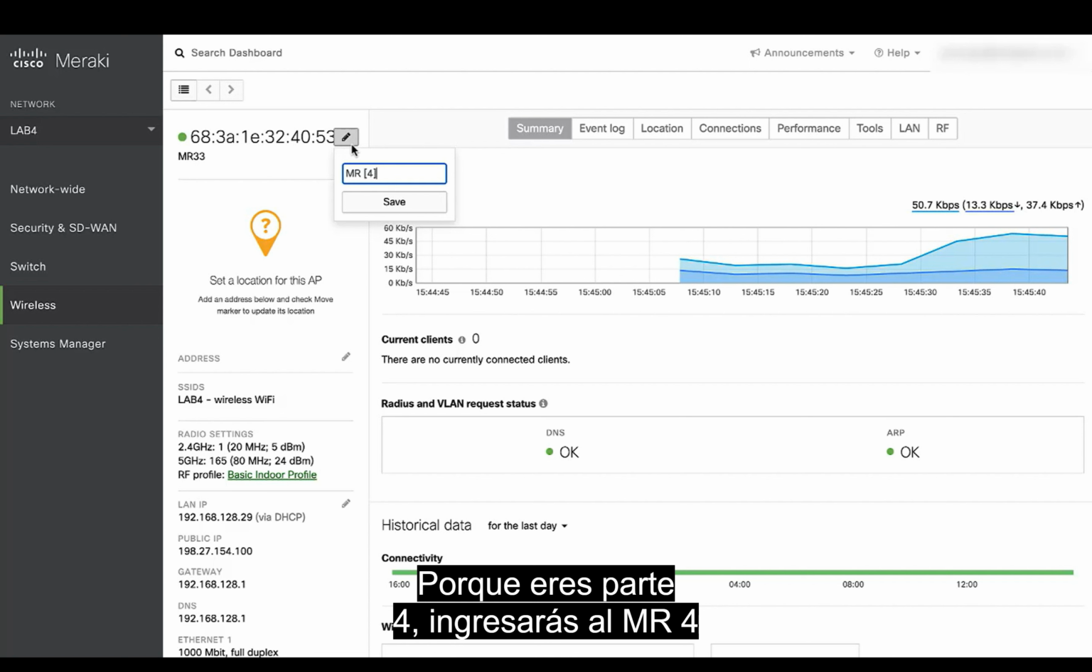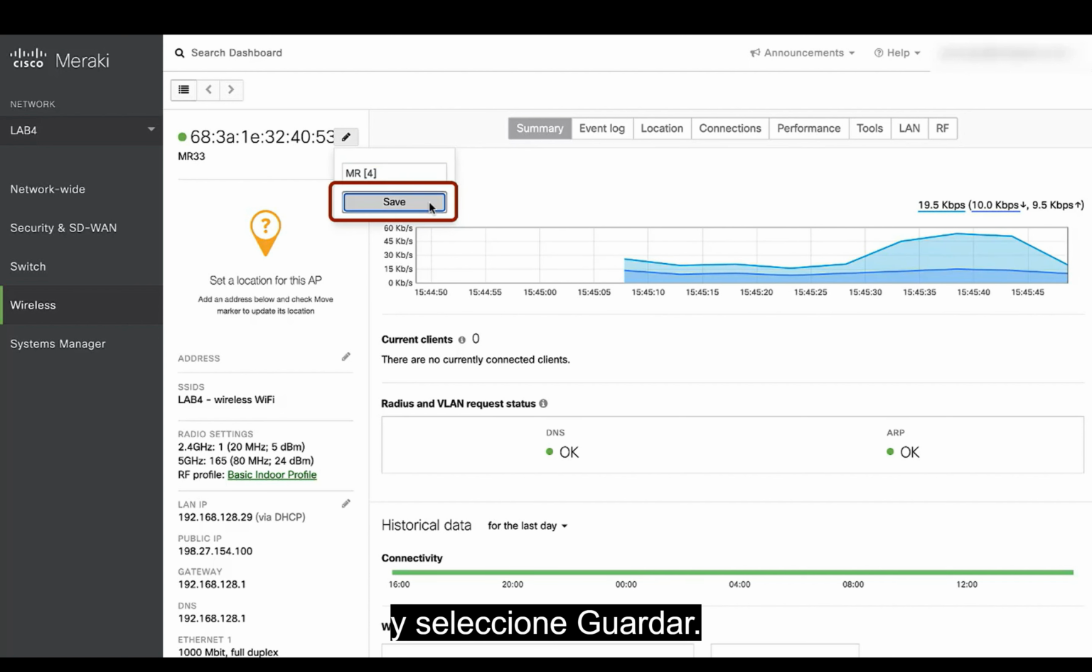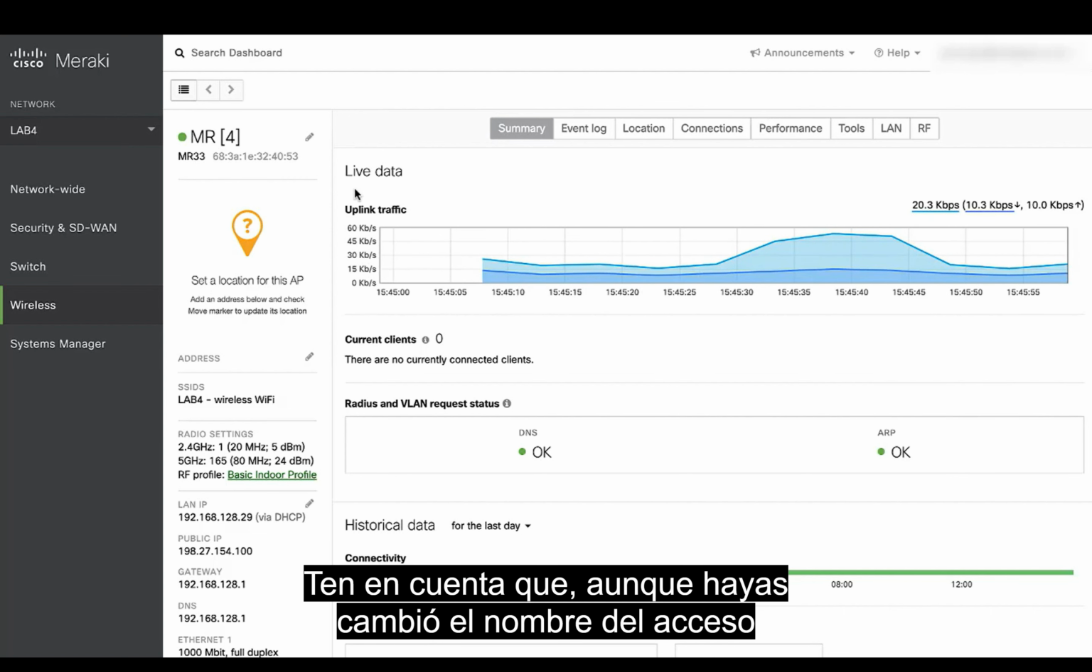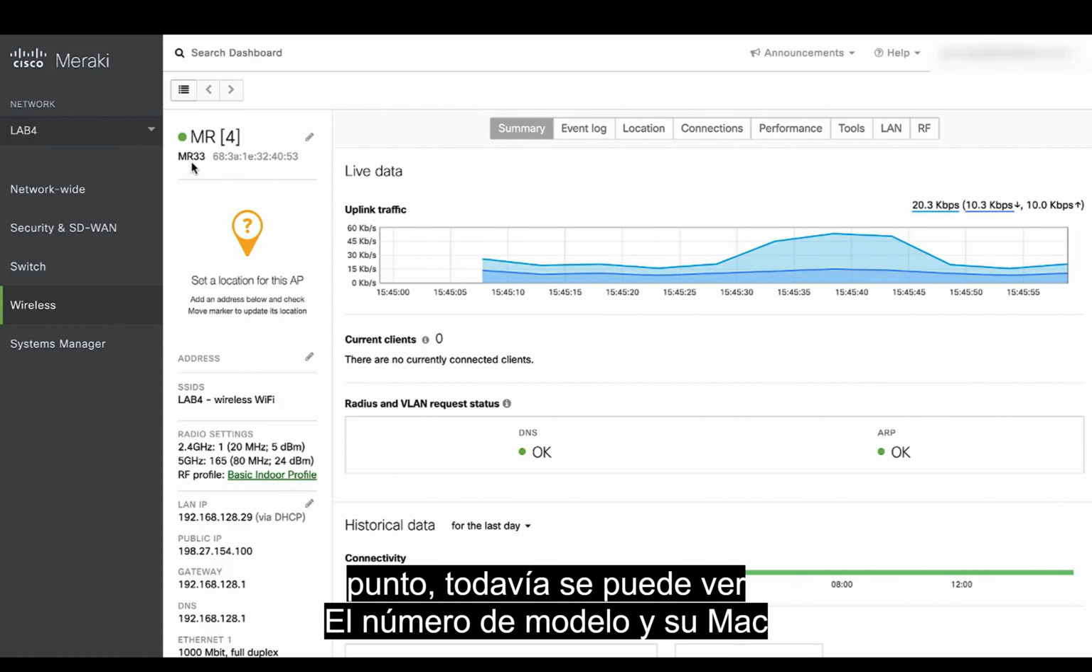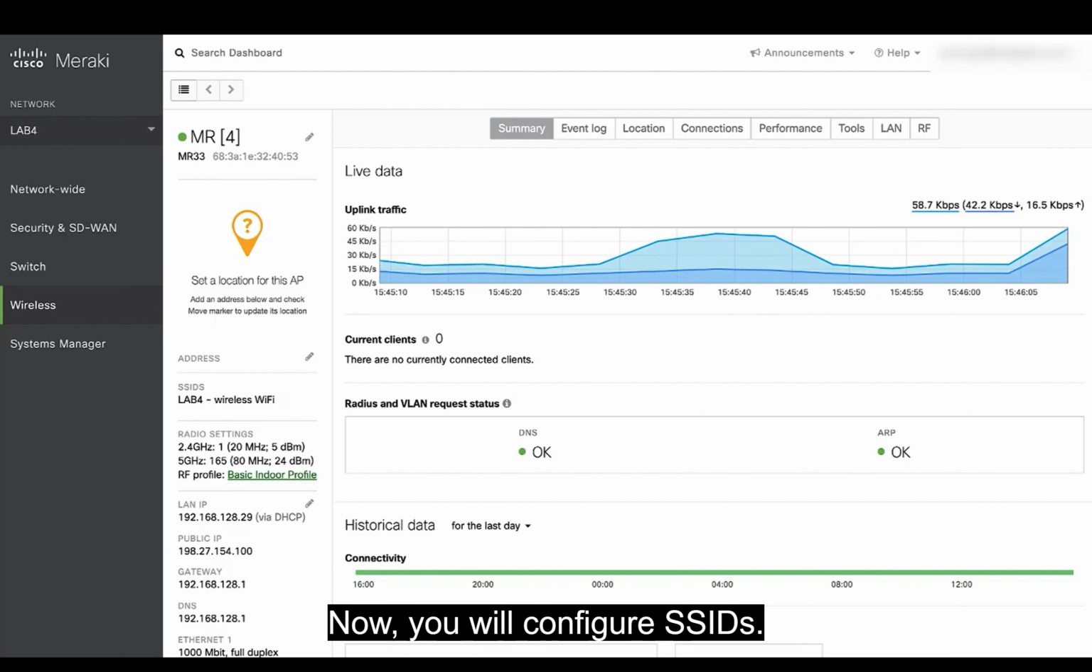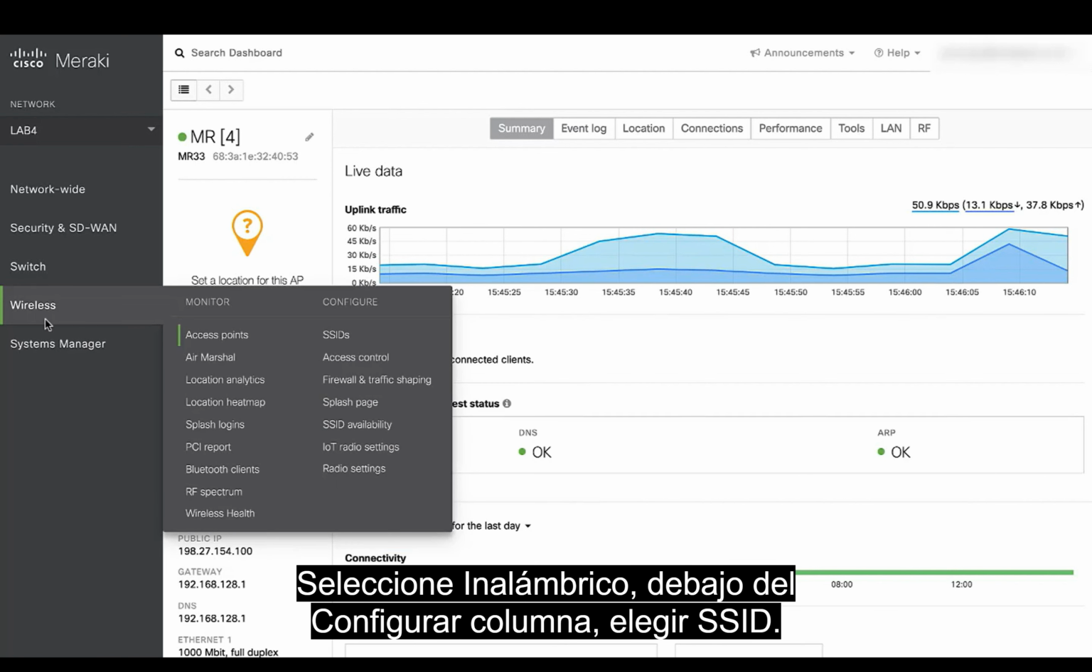Because you are in pod 4, you will enter MR4 and select Save. Notice that even though you've changed the name of the access point, you can still see the model number and its MAC address on this screen. Now you will configure SSIDs. Choose Wireless. Under the Configure column, choose SSIDs.